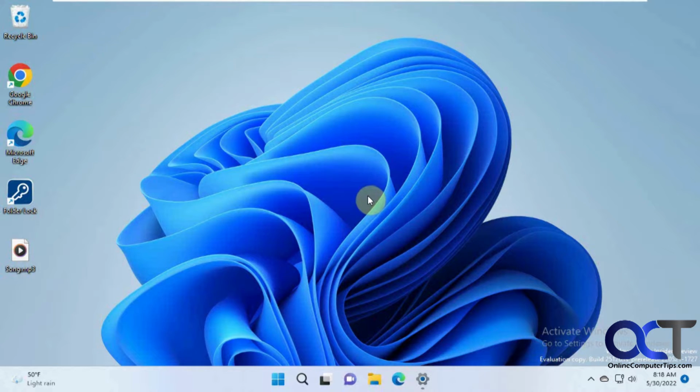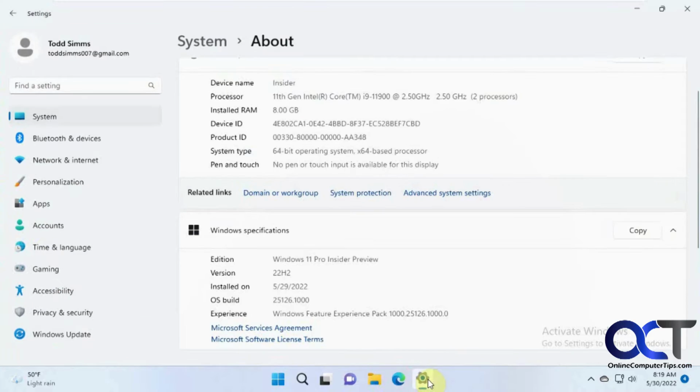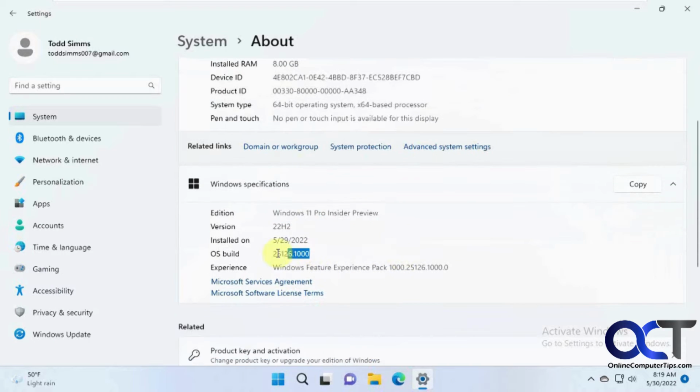I'm using a Windows 11 computer in the Insider program using the Dev Channel. So if you're watching this right now, you're not going to have this in your retail version of Windows 11. But if you're using the Insider program, you might have it already. And if you're watching this in the future, then it might already be part of the regular Windows. I am using the Insider Preview version, and here's the build I'm using. So let's compare this to what you have if you're using the Insider program.